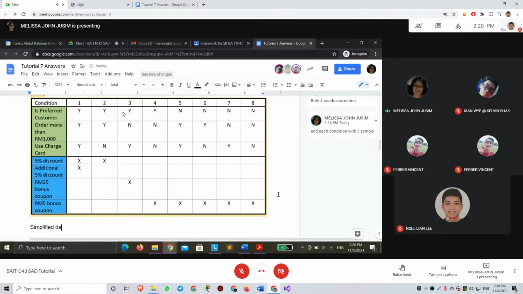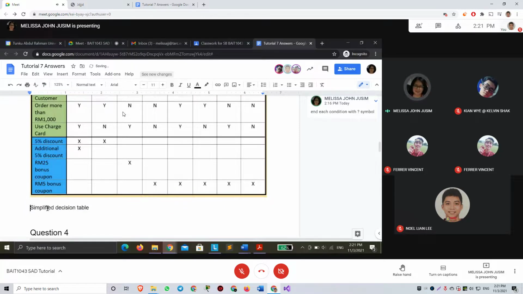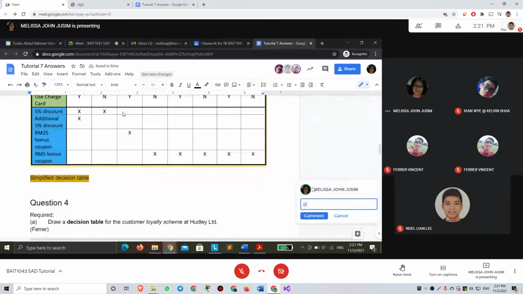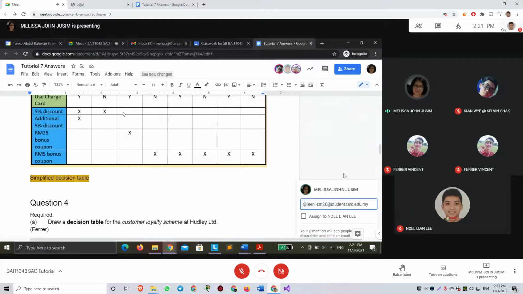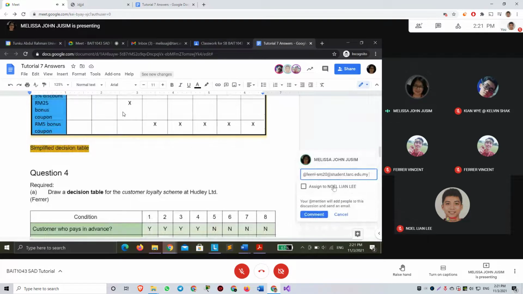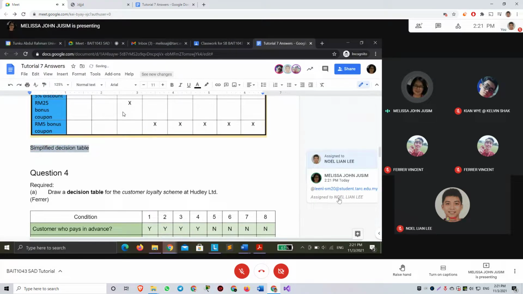So I'll put here simplified decision table. So I'll assign this to you, Noel. You're the only Noel throughout, you see. Noel, assign. Once you're done, then you click done. Then this one will disappear.